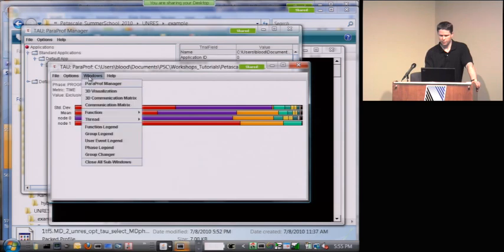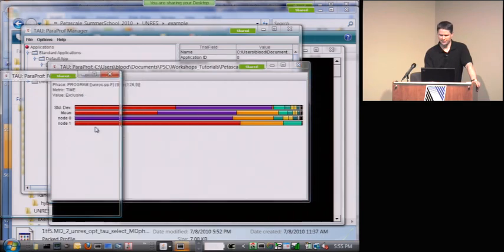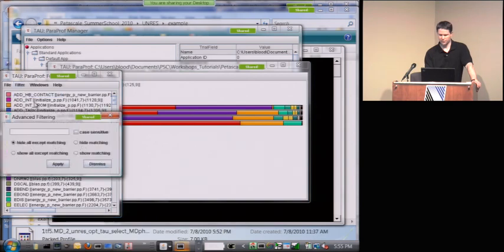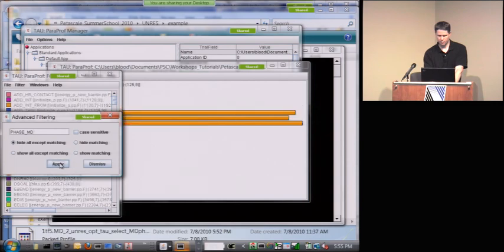So I'm going to go to the Windows tab up here and go down to Function Legend. And this is described step by step on that slide. And so this function legend can be used to filter out different functions that you don't want to look at, so you can clean up what you're looking at. And so I'm going to hide everything except those things that match phase_MD, which is the label I gave to my phase. And I'll hit apply.